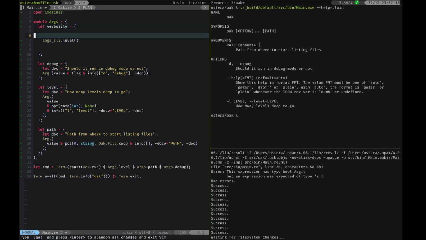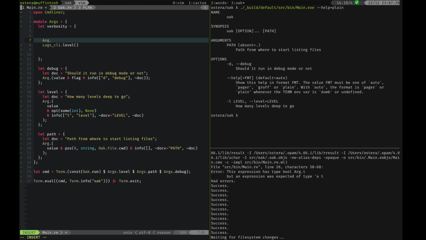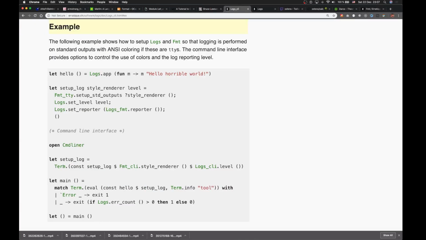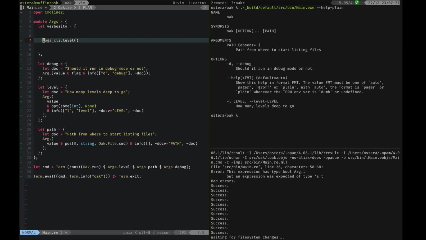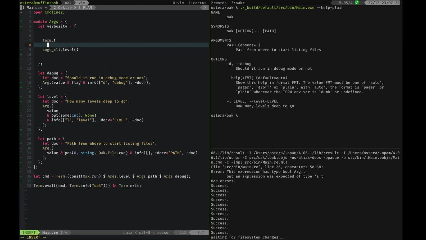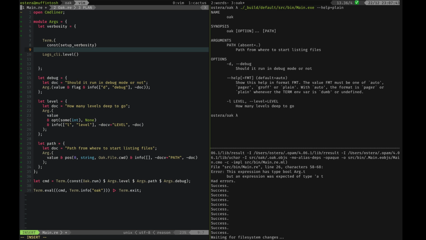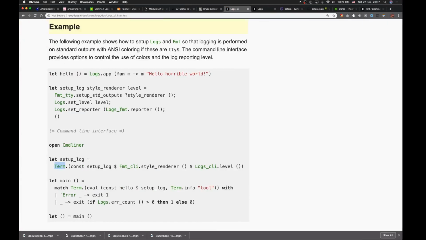So we want to do a value, an argument. No, we don't. We want to do a term. Huh. Okay. I am a little confused, but we have const, and we will have this setup logging or setup verbosity, so that we set the right verbosity level in our application. And then we just need to apply this with these two arguments.